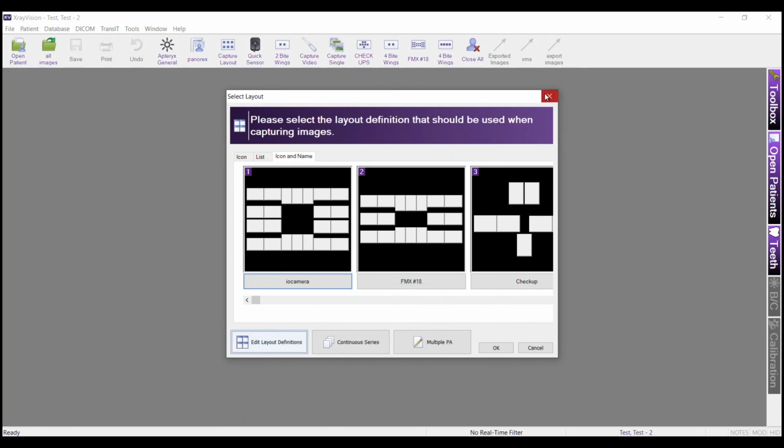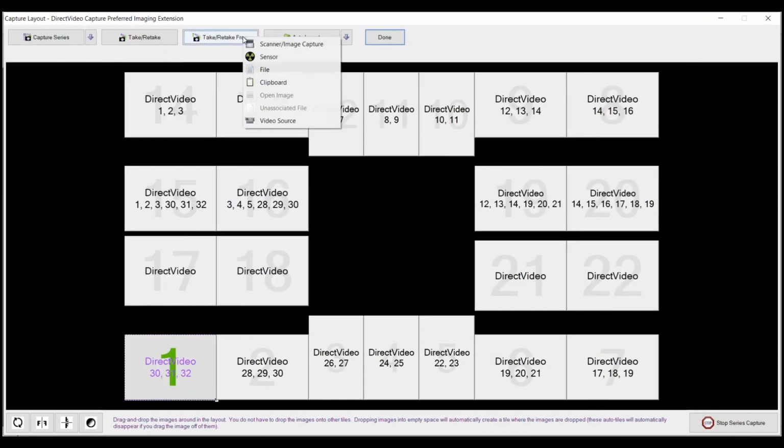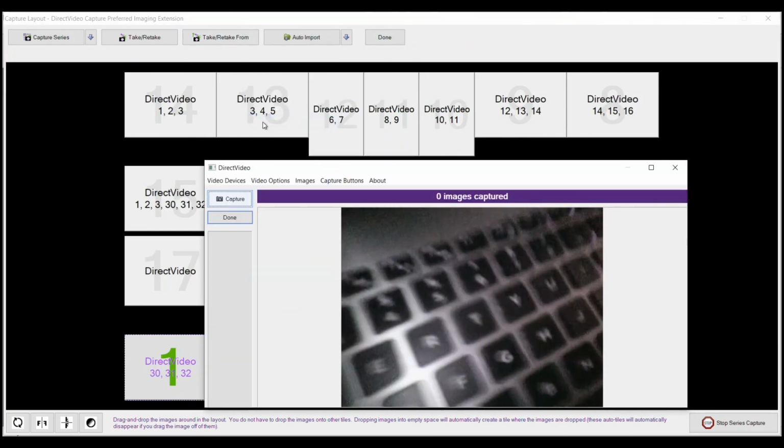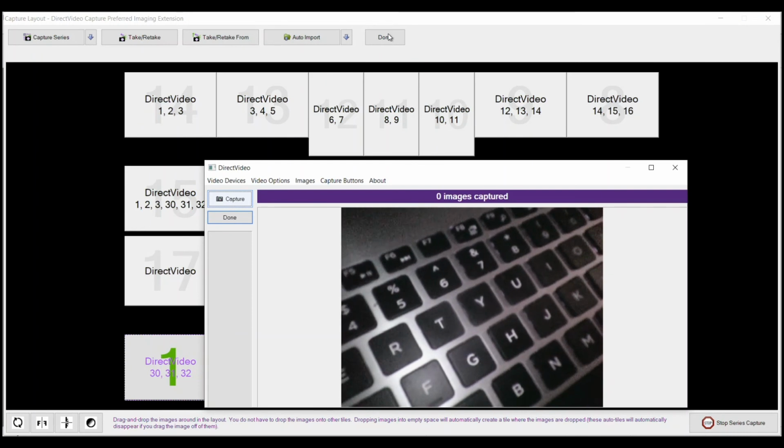So now you've got access to the capture layout and your IO camera. Choose that layout that you just created and click the take from video source. And there you go. Hopefully that helps.